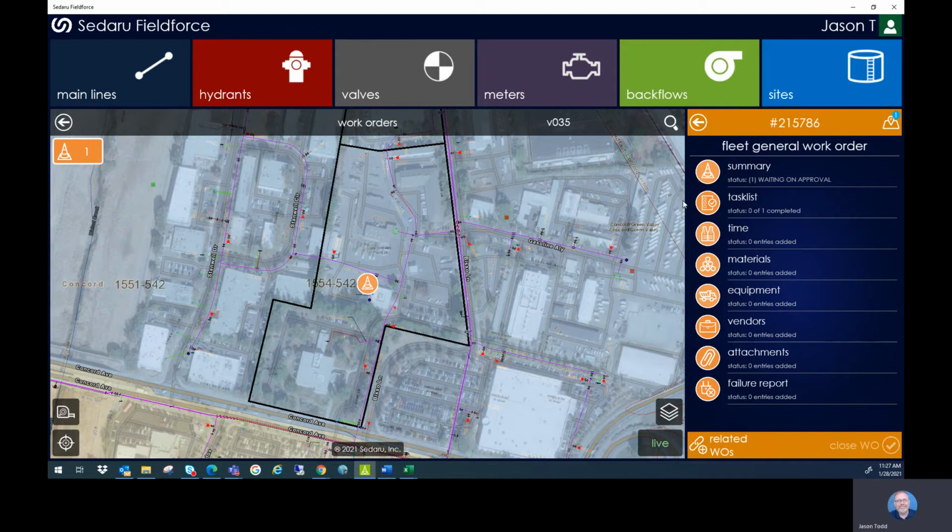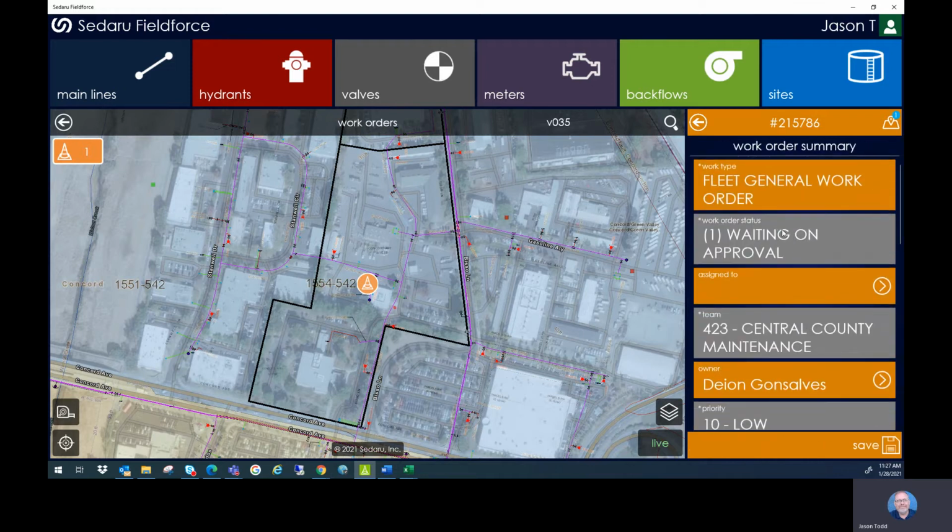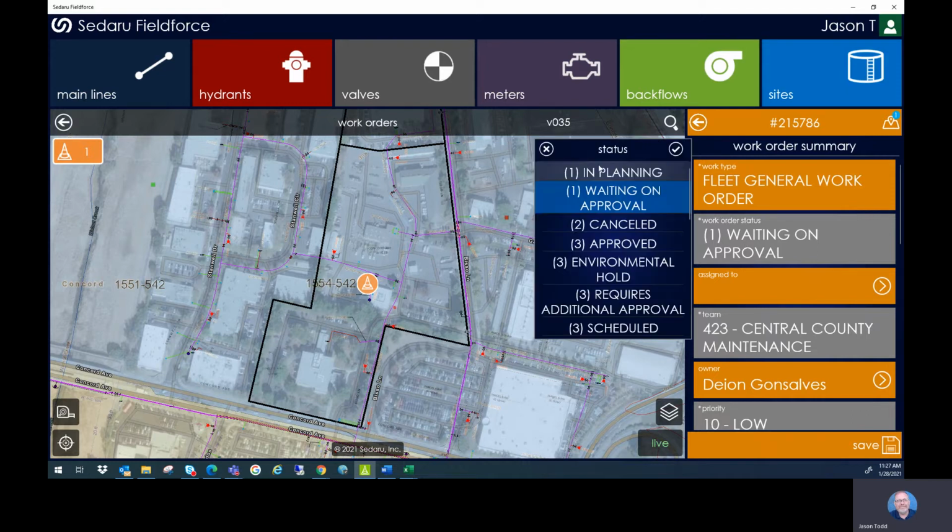Now, from an admin standpoint, in terms of what Dion's doing, he can come in here and under the summary, there's a number of statuses he can set this to. So here's the pick list on the statuses. So he can move this from waiting approval to approved. That basically would signify to the section who put this work order in that, hey, I've seen the work order, I've approved this work, it's going to get done.